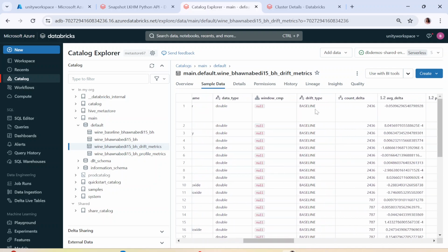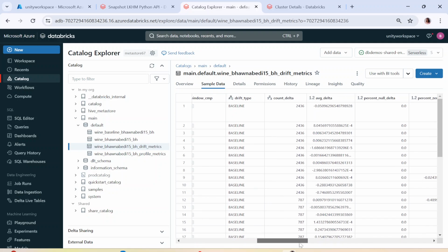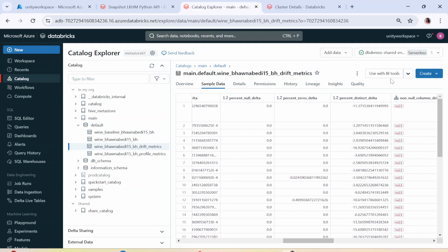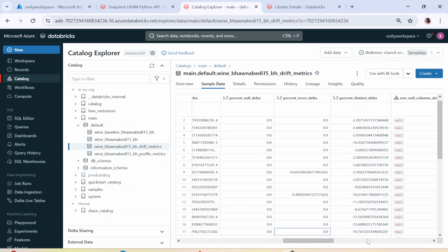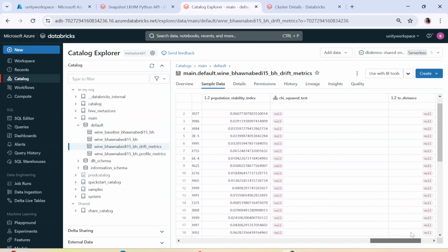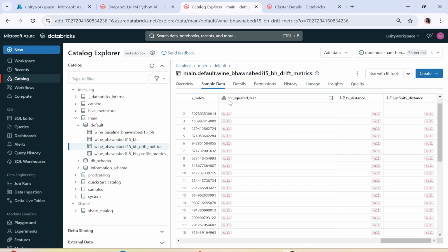Drift type, drift type is the baseline, because right now we are calculating it from the baseline table, right? Count of delta, what is the difference, what is the average delta, percentage of null. So everything is a delta dot underscore delta over here. So that is how the difference is calculated over here based on the time. Now this chi-squared test, these are all for the machine learning model, so you can choose not to use it in your dashboard as well.